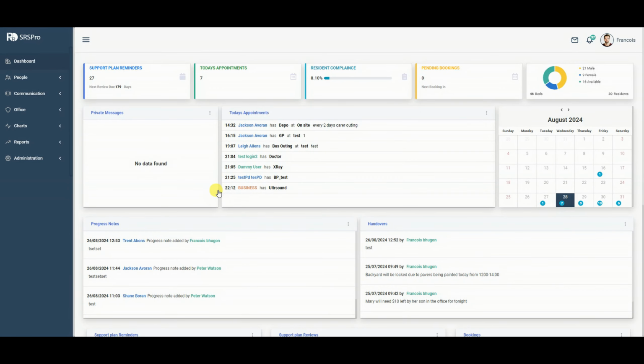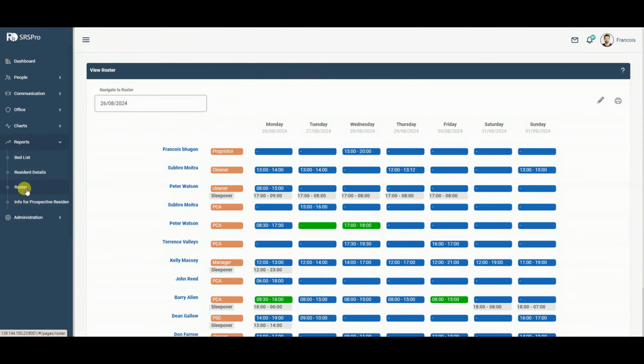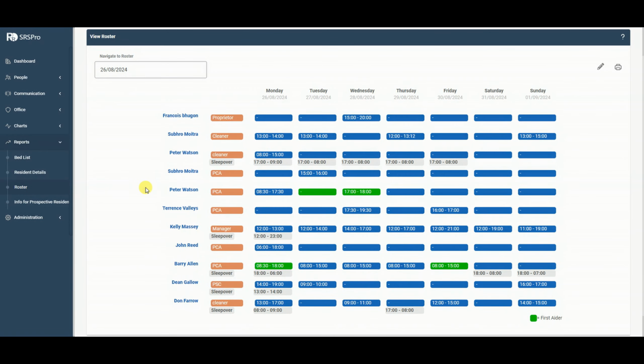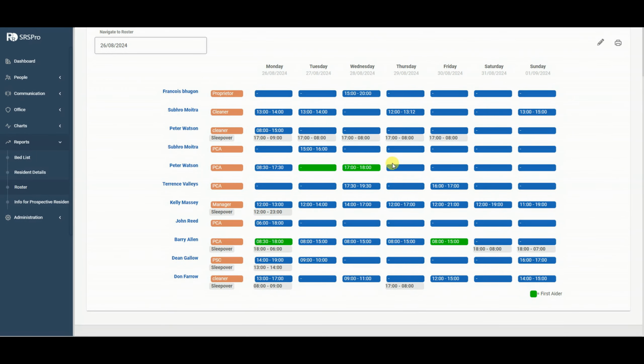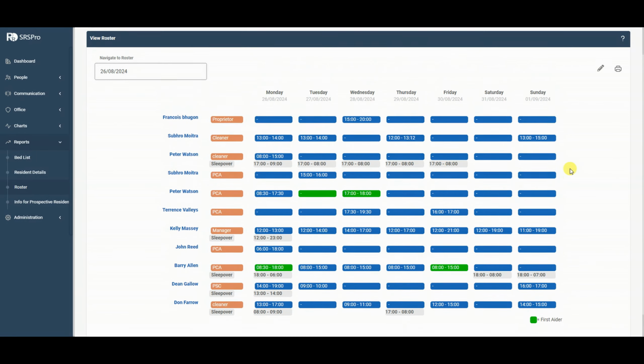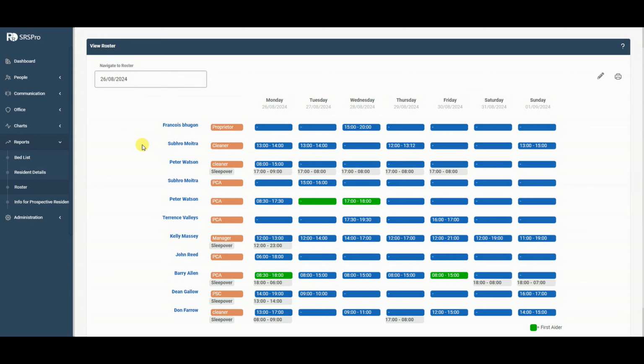Okay, next we'll have a look at roster. That's accessible under reports for staff. When they click on roster, this is what they'll see. So again, this is another module like medications where the SRS might have something more robust in place that contributes to payroll, etc. But this is enough to suffice for compliance and is an option to use if you need.